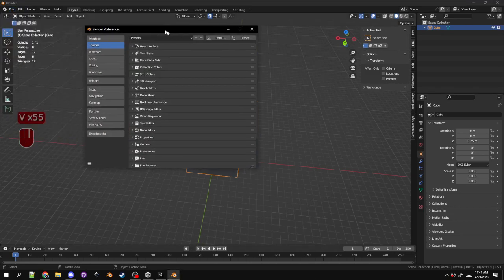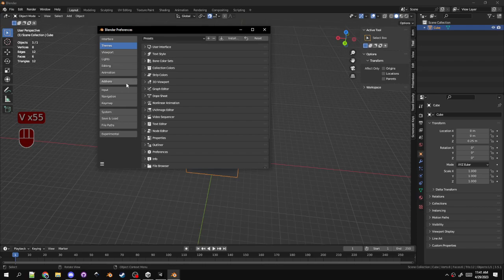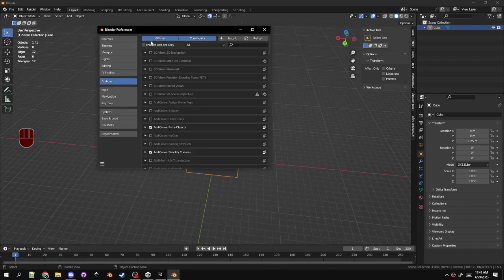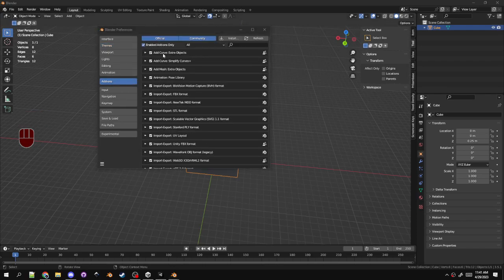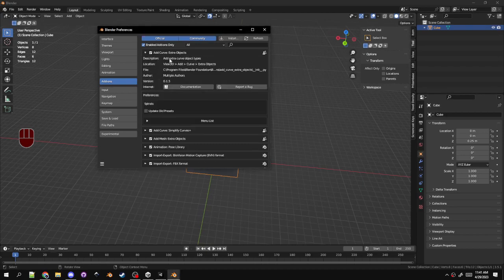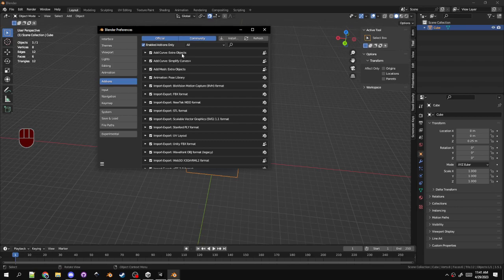I'm gonna go over to my preferences and show you guys the stuff I have enabled. So the ones I have enabled, plugins. Yeah, these are default. They come with Blender. Some of these come with Blender, like extra objects, right? Extra objects lets you add single vertices and other shapes. Simplifying curves, that's for animation. Extra objects, that's for more primitive shapes.